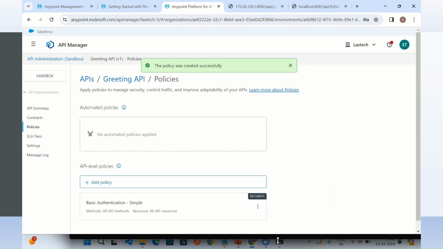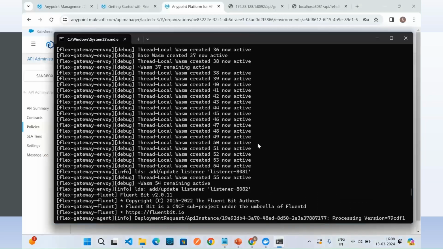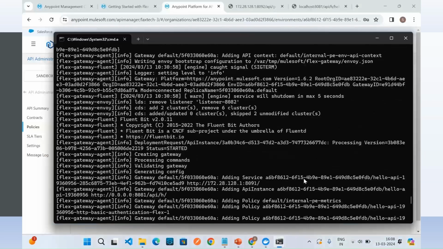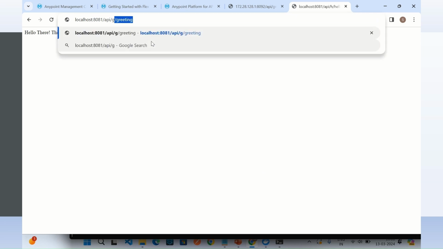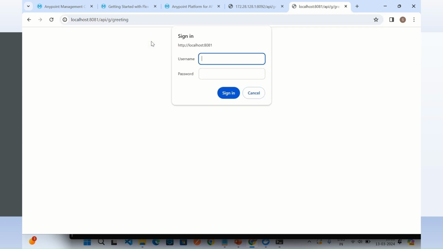Now this policy should have been applied, or is going to apply. Okay, let me go to the browser. /g/greeting, click enter. So we can see that now this greeting is also secured and we have to provide username and password. Sign in. Now we are able to see the response.